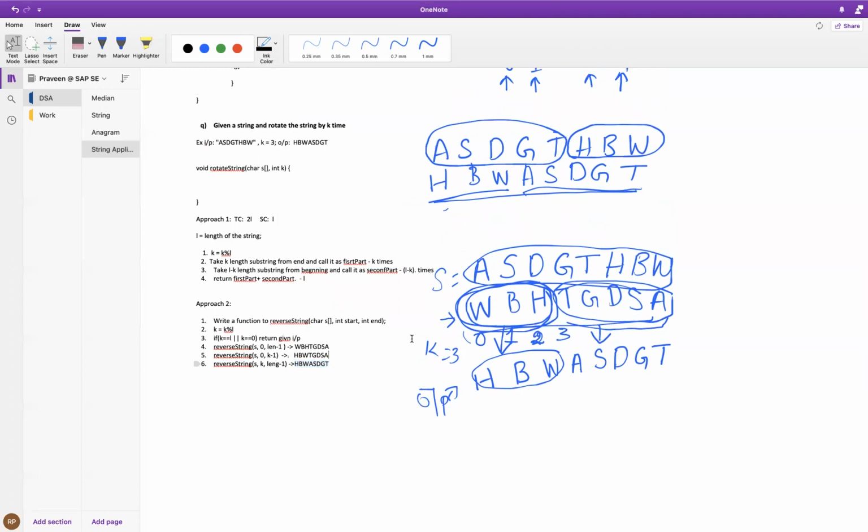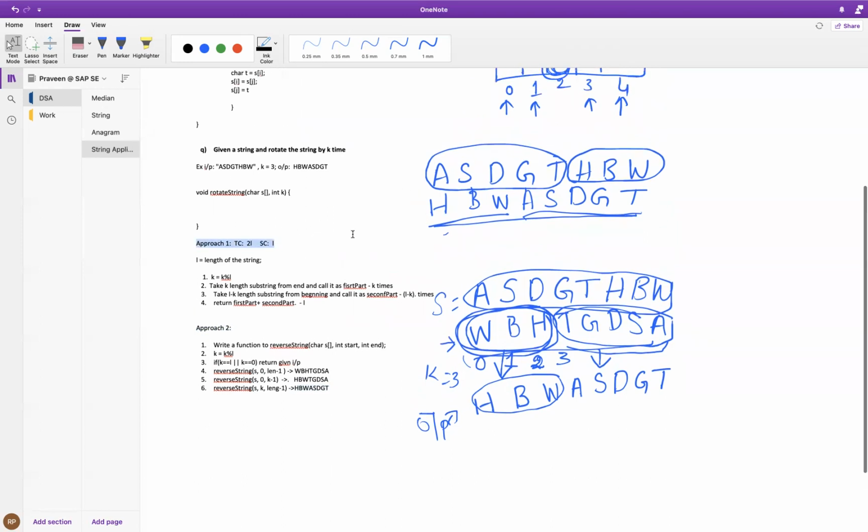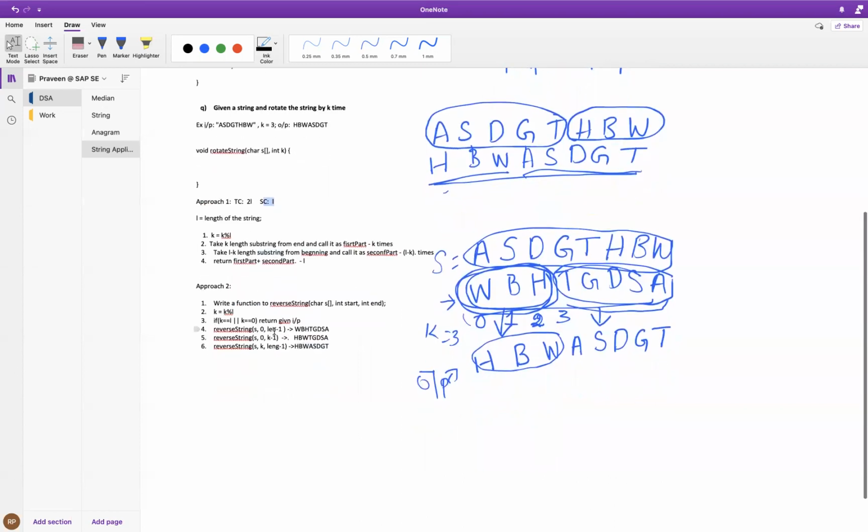So why is the second approach better than the first approach? In the first approach, every time I'm making a substring, I'm creating new memory, taking new space for that substring. I take the first part as a substring, the second part as a substring, and just concatenate those two. So we are unnecessarily taking extra memory space. But when you look at this approach, I'm no longer taking any extra space here.